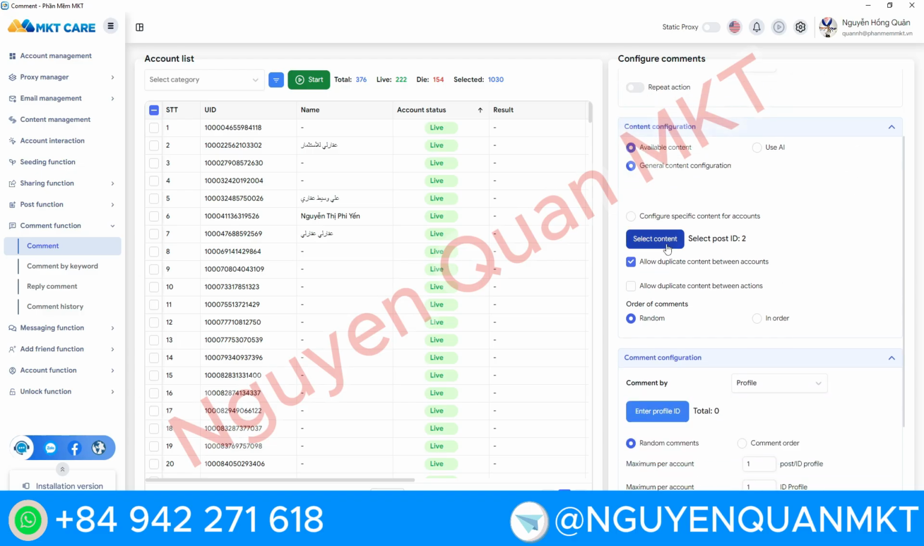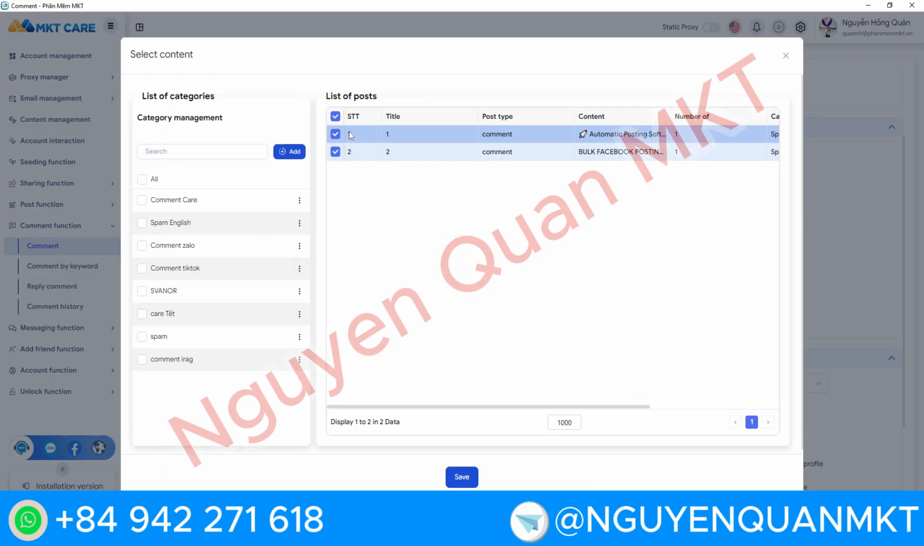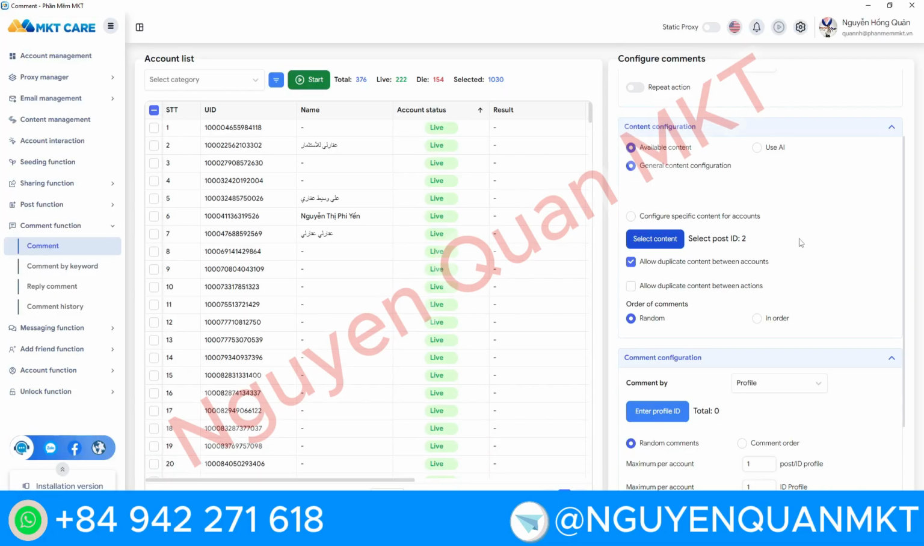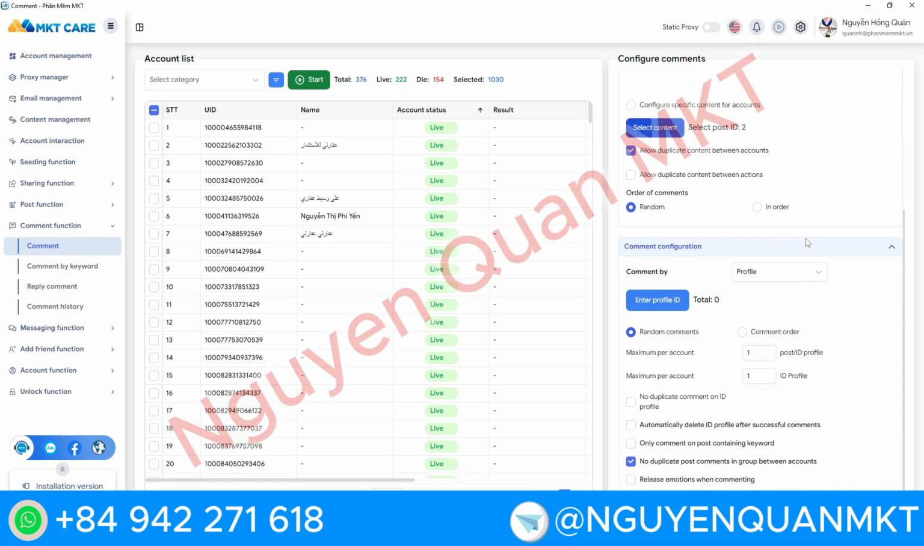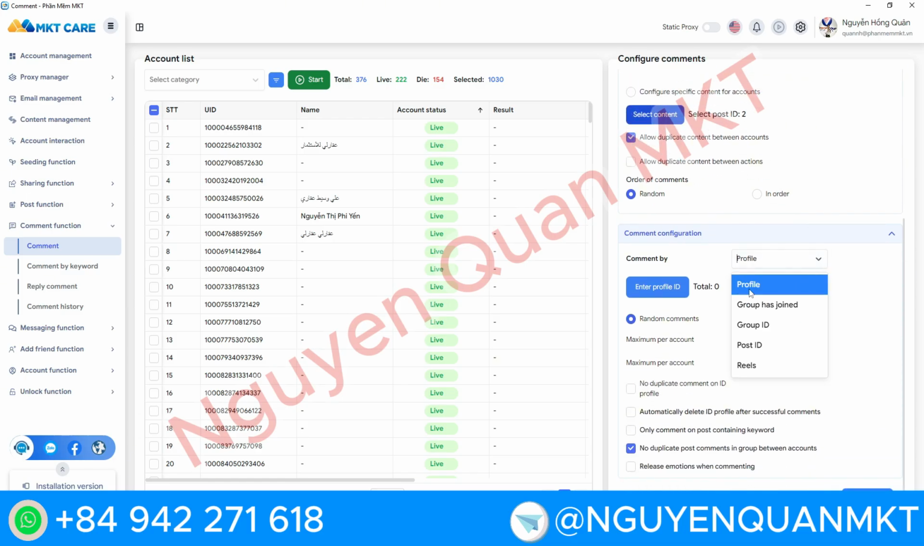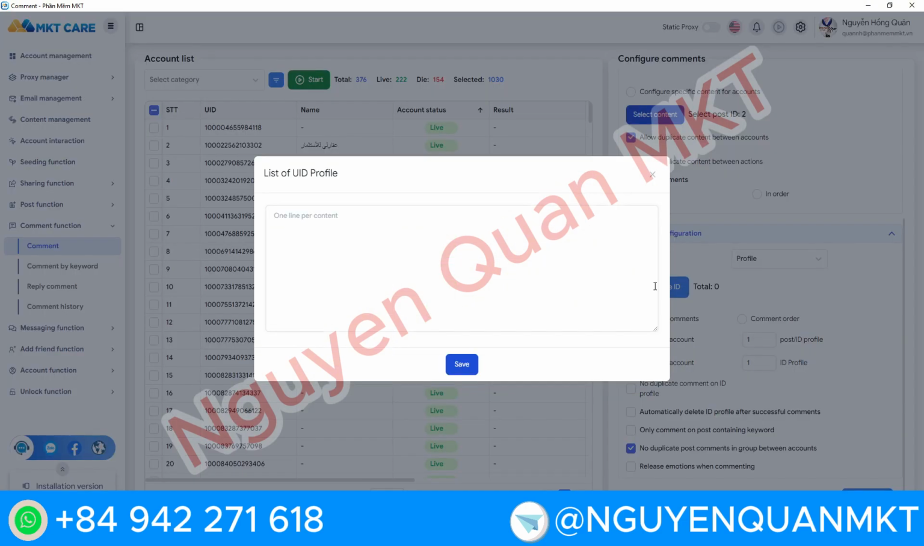Next step, choose the content you want to comment on Facebook profile. I will choose the comment I have prepared already. After that, choose Comment by Profile and copy the profile's UID, then put into the software.